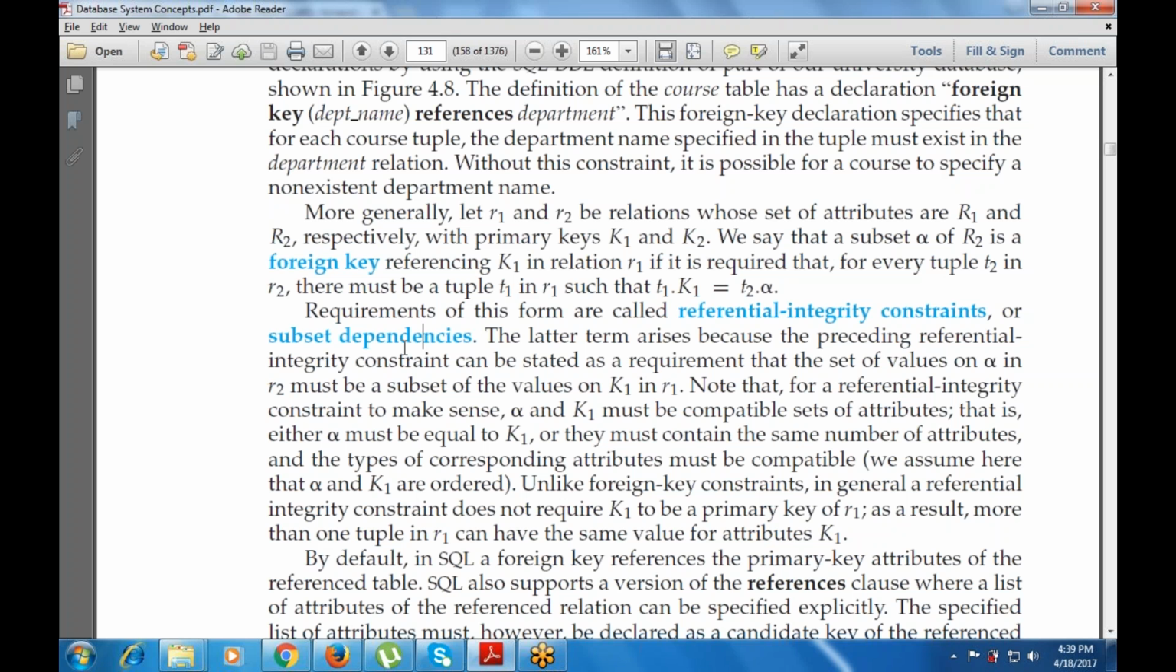More generally, let R1 and R2 be relations whose sets of attributes are R1 and R2 respectively, with the primary keys K1 and K2. A subset alpha of R2 is a foreign key referencing K1 in relation R1 if it is required that for every tuple t2 in R2, there must be a tuple t1 in R1 such that t1.K1 equals t2.alpha. The requirements of this form are known as referential integrity constraints or subset dependencies.